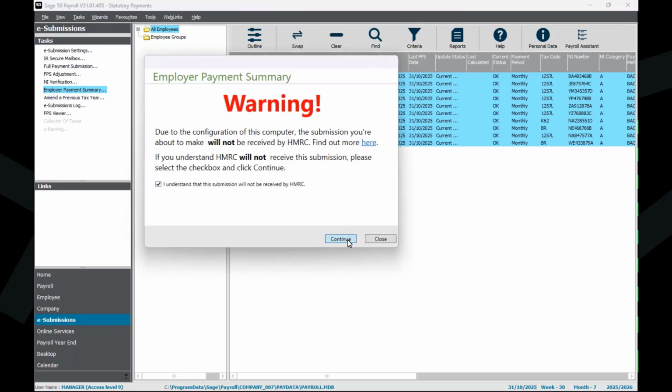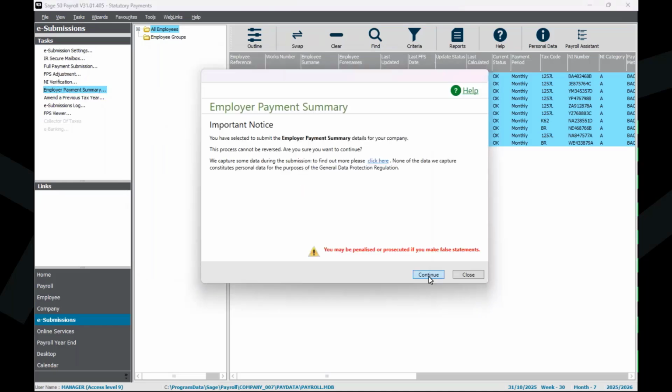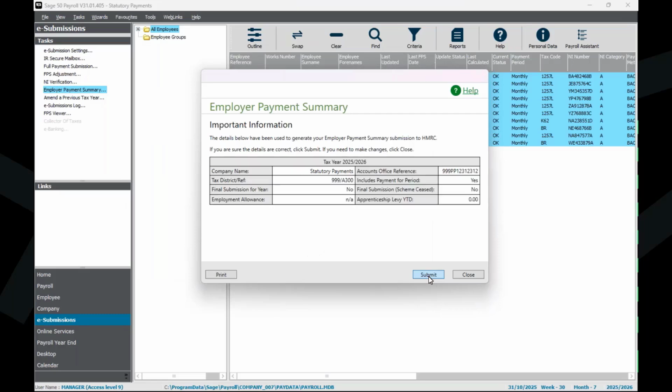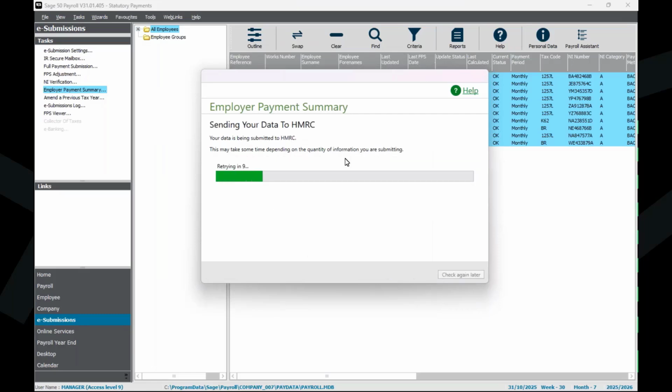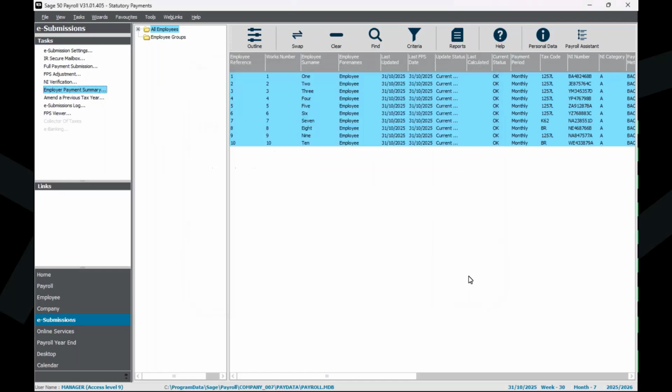This won't come up for you. This is just because we're in a demo environment today. And I can continue through and get that all submitted. And that's going to let HMRC know exactly how much it is I need to reclaim and reduce my bill by. Brilliant. So that's all been successful.